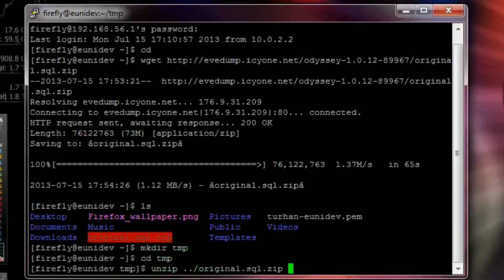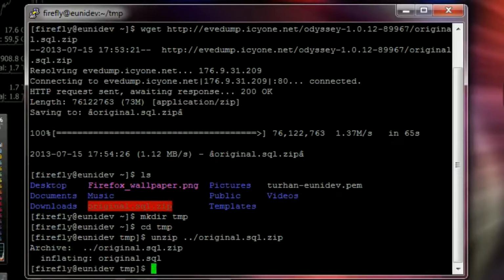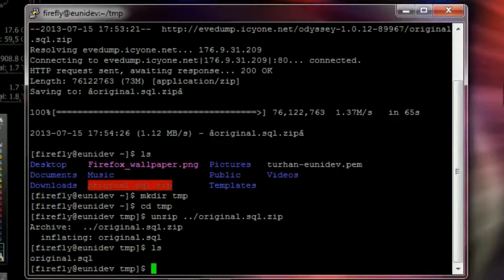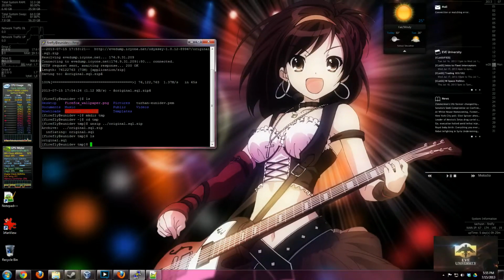First of all, just to make sure that it actually downloaded okay. If there was any kind of corruption, then it'll say so when you try to unzip it. And you can see that I just have an original.sql file, and that is actually a SQL dump of the entire static data export. So let's go ahead and set up MySQL.